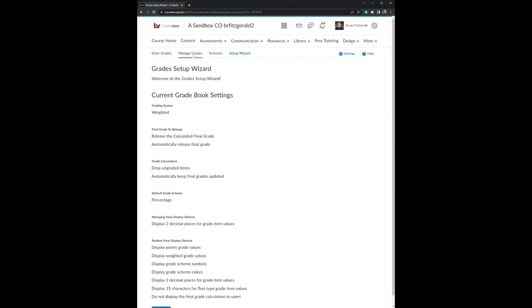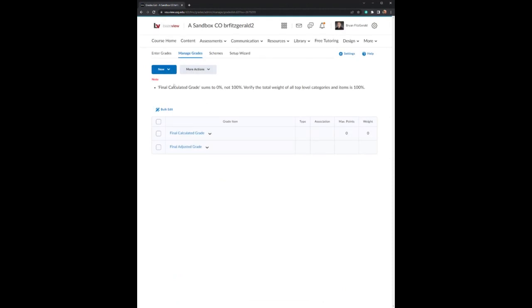Now, if we go to manage grades instead of setup wizard, we go to manage grades here. Now we can click this new button, which is going to have a drop down, and it's going to be item or category. So if at any other point other than just finishing the setup wizard, you want to add items or categories to your gradebook, you would do it this way. Assessments, go to grades, hit the manage grades tab that opens up, and that's this window that you're looking at. Then the new button, item or category.